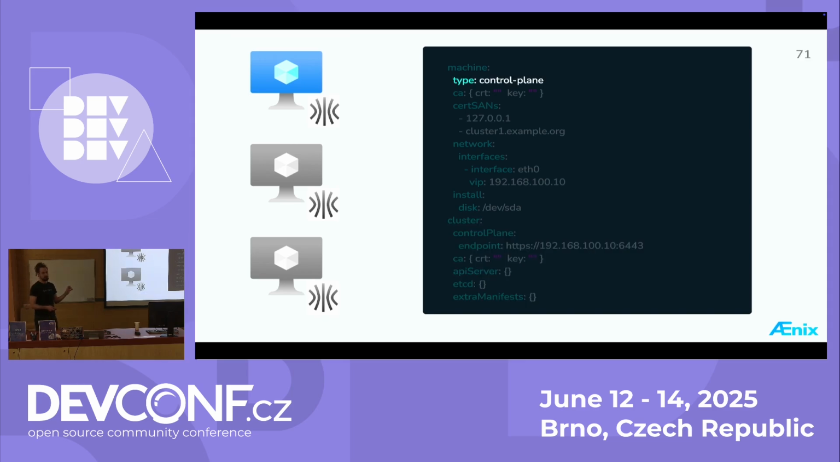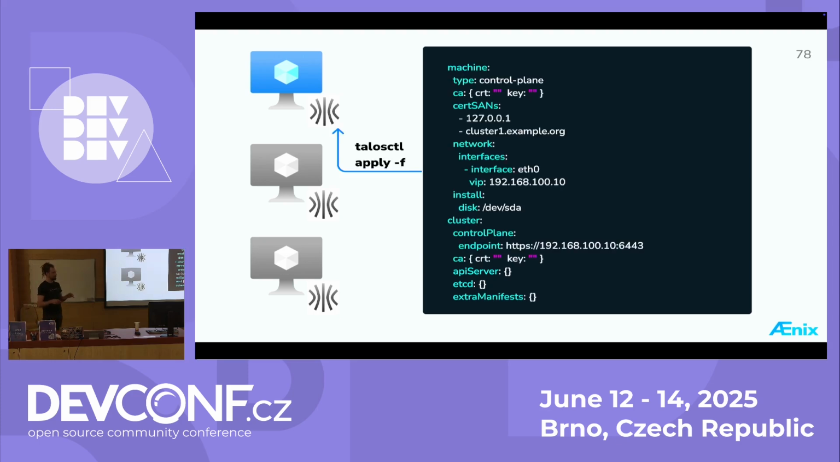Machine section includes such options like either it's control plane machine or worker. It includes certificates, network settings, network interfaces, and disk to install. While cluster section includes the settings for Kubernetes components, let's say control plane endpoint, certificates for Kubernetes, and specific settings for the API server and various Kubernetes components. So you write such configuration and apply it in TalosCTL tool. It's very similar to kubectl, and your machines start working.